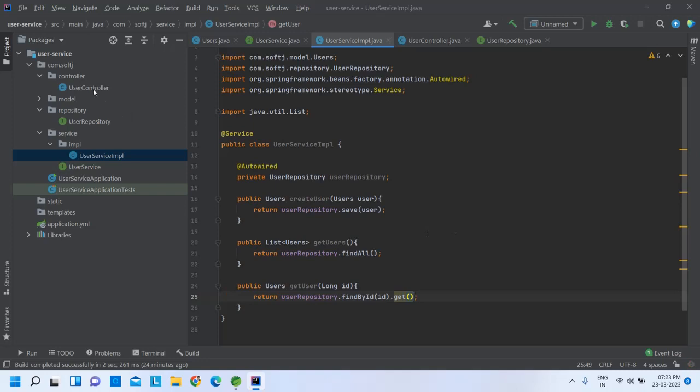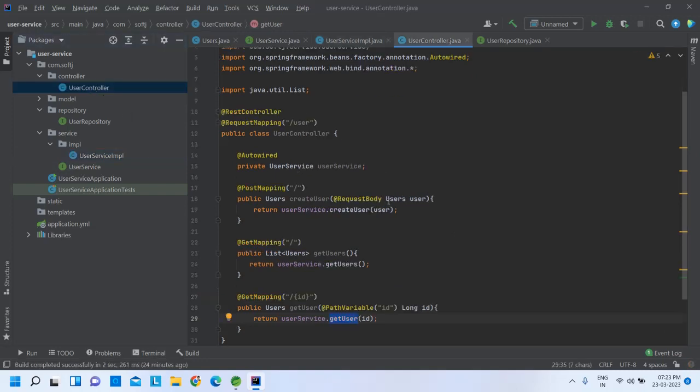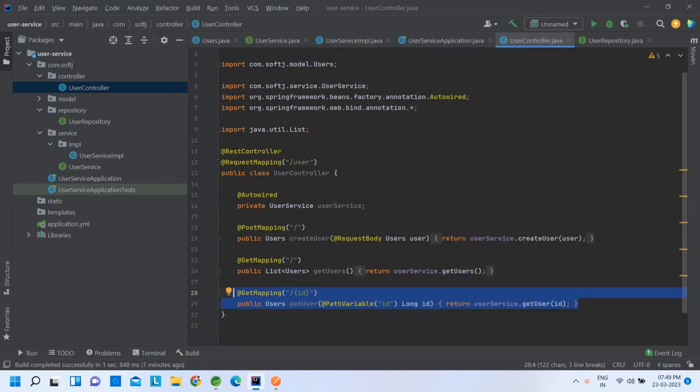So now our service is ready. Here we have created two endpoints. One is for creating the user, and one is for retrieving all users. The third one we have created for retrieving a specific user with the help of ID. So let's test it. Let's start the application for our testing.